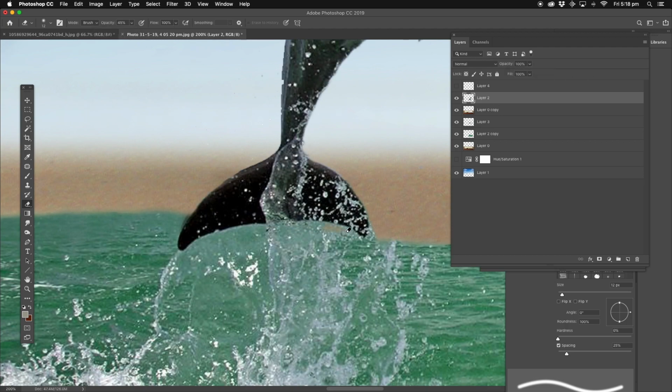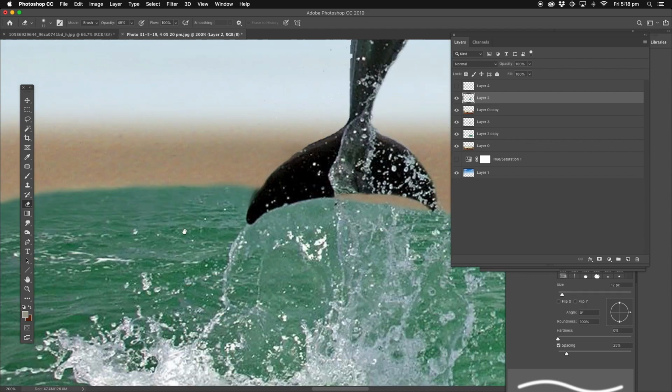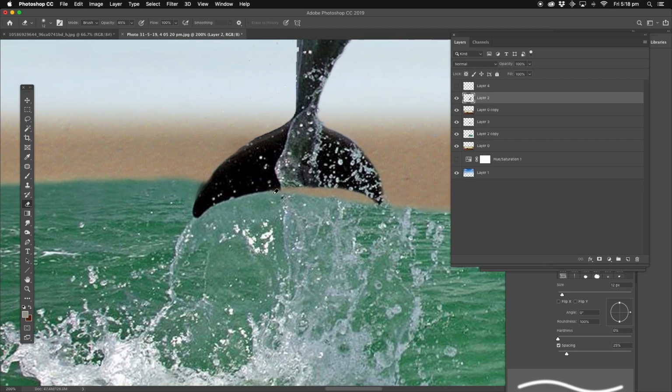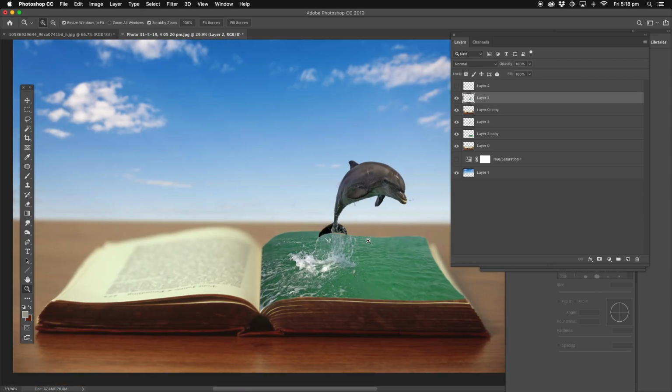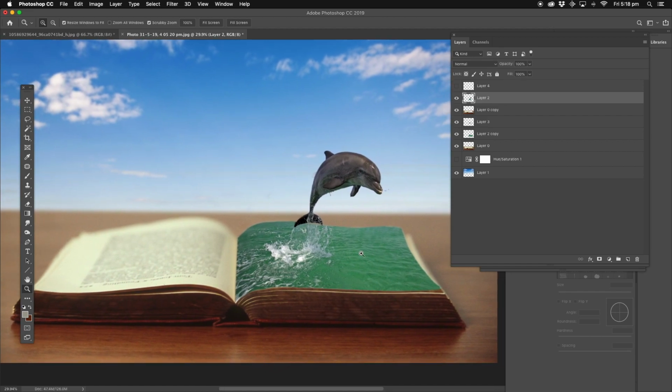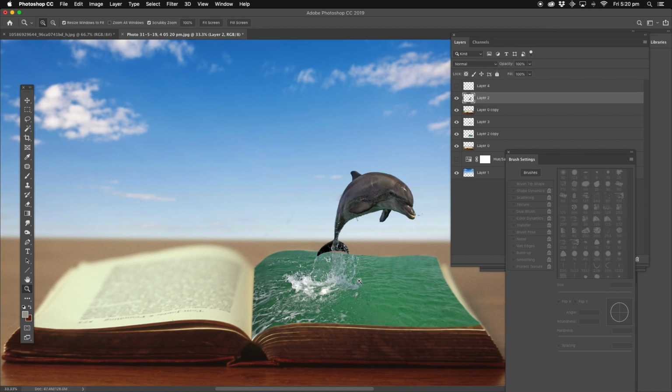So very carefully, not too full on with the eraser tool here, so it looks a little bit more realistic. That's looking pretty good. Okay, we're pretty much just about there, guys.